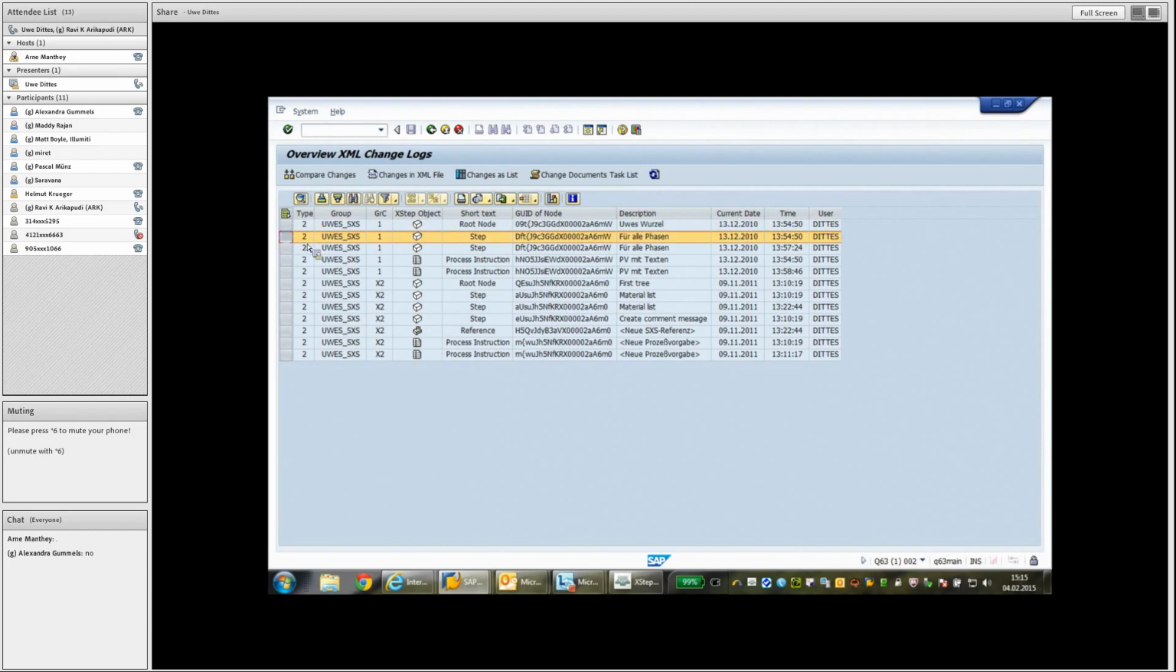Okay, this is the report. I suppose we are talking about the one shipped with the note, and if we execute it, then you get the selection screen where you can also narrow your search for changes.